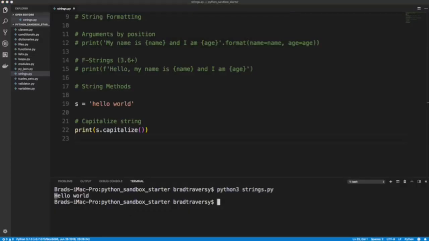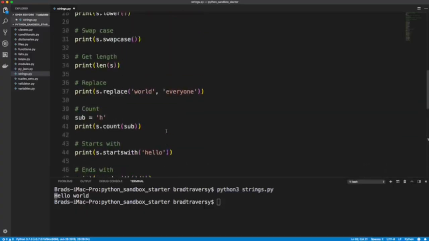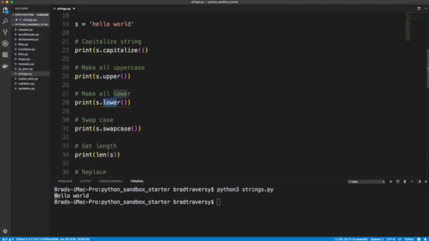Now I have some other methods here that I want to show you, but I'm not going to take the time to type them all out because they're basically used in the same way. It's just dot and then the method. So I'm just going to paste them in and go over them real quick. So we have upper, which is going to make all your characters uppercase. We also have lower. We have swap case, which will swap the cases.